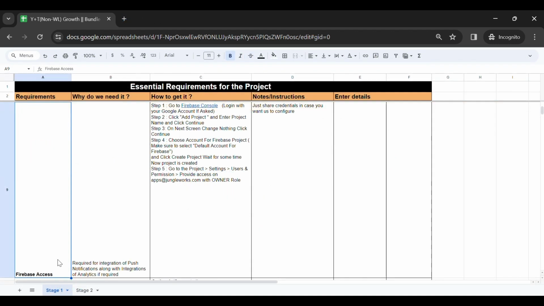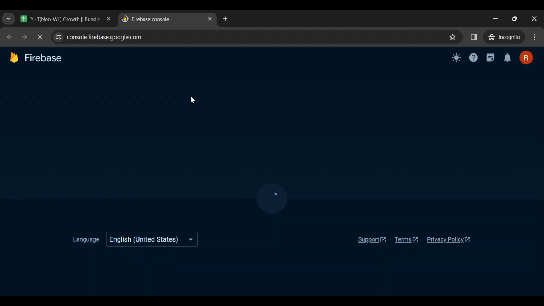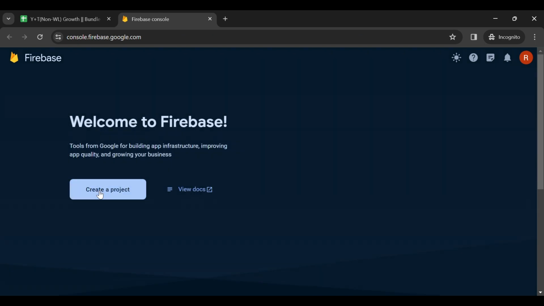Moving to the next requirement, which is the Firebase access. Firebase access is required for integration of push notifications along with integration of analytics if required. To make the Firebase access account, follow the mentioned steps. Go to the Firebase console and log in with your Google account if asked. Now click on Create Project and enter the project name and then continue.